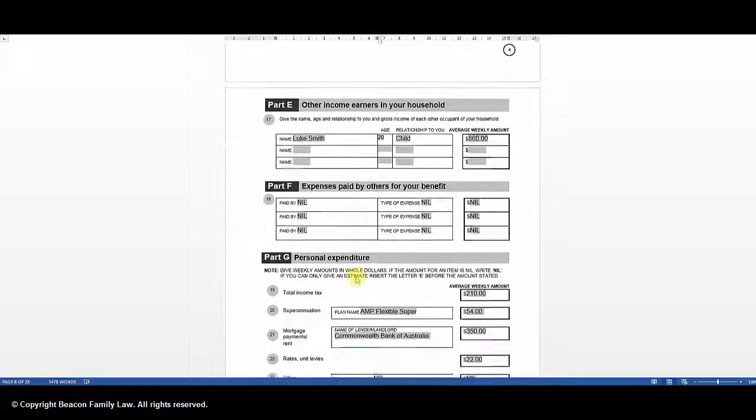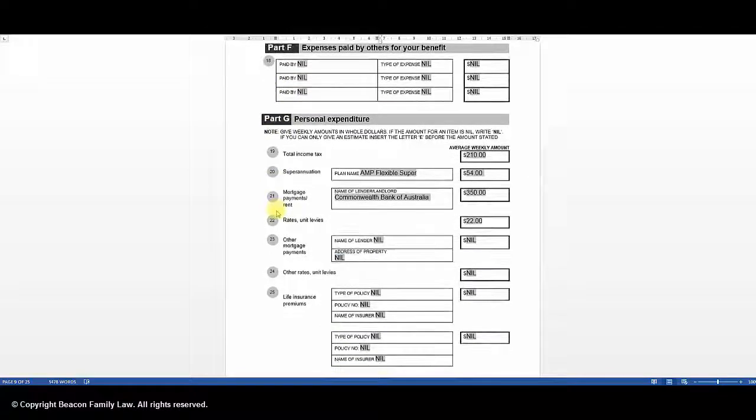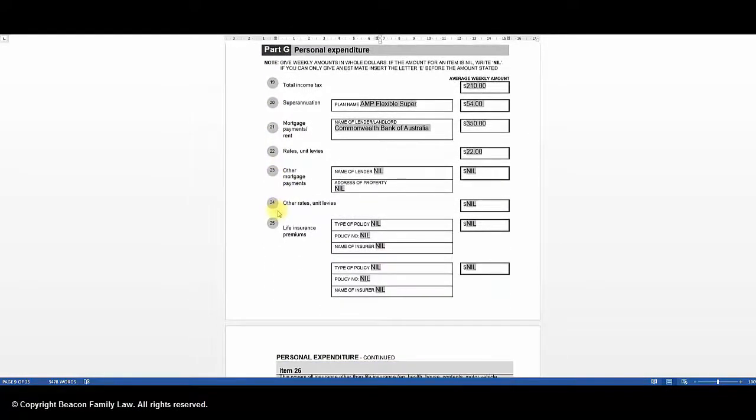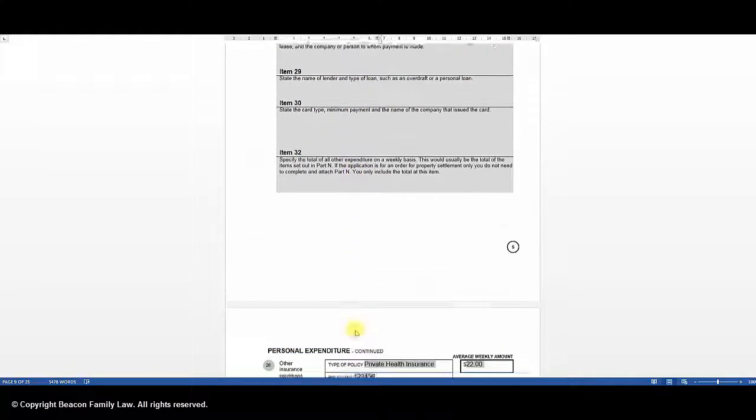In Part F, insert the details of the expenses paid by anybody else for you. It is okay to estimate. Just insert the letter E. In Part G, insert the details of your average weekly expenses. In this part, you insert the expenses that you pay on an average weekly basis. In this example, you can see Jessica's average weekly expenses. Jessica has other expenses that she hasn't estimated, so she put not known in item 32.